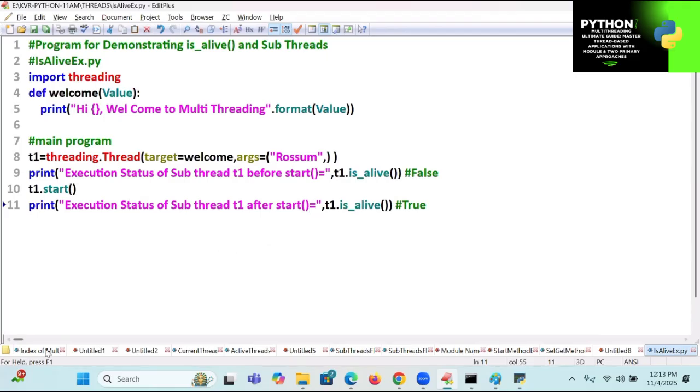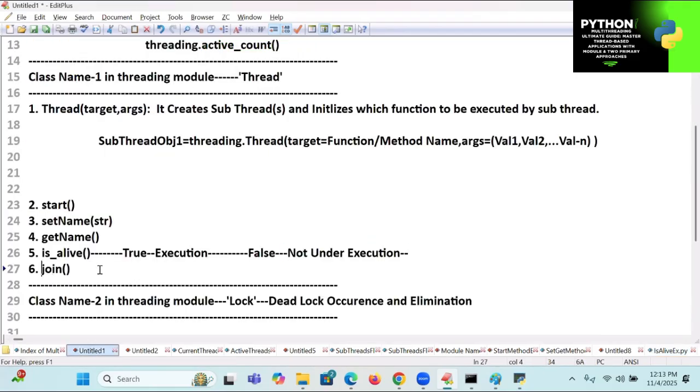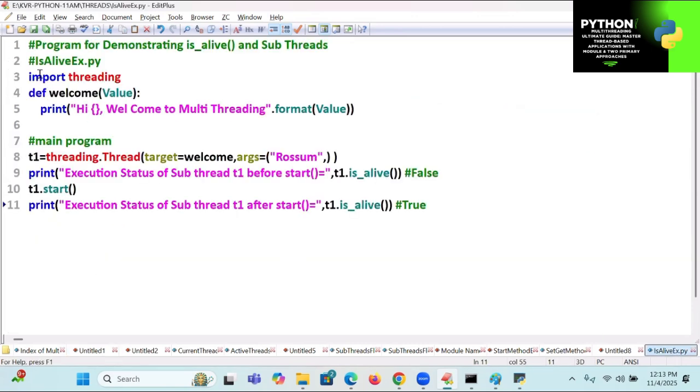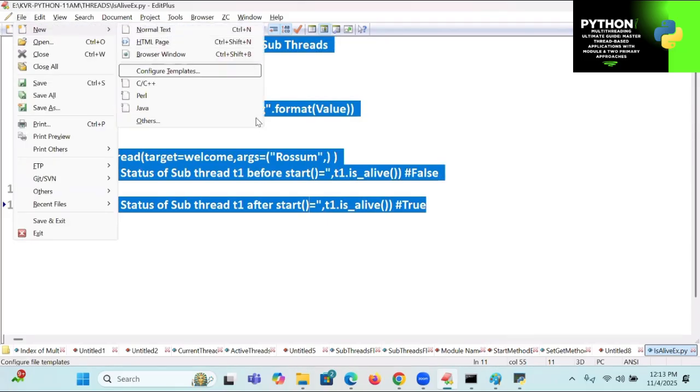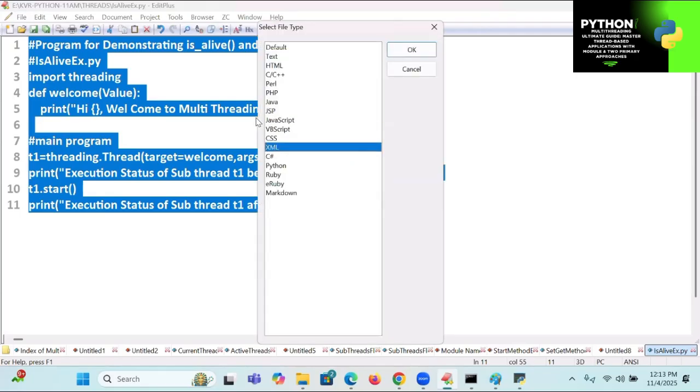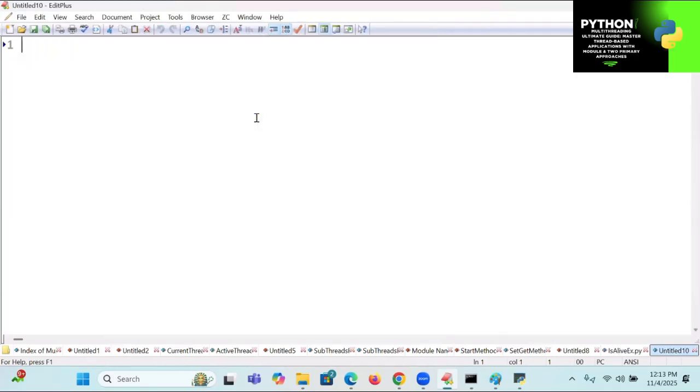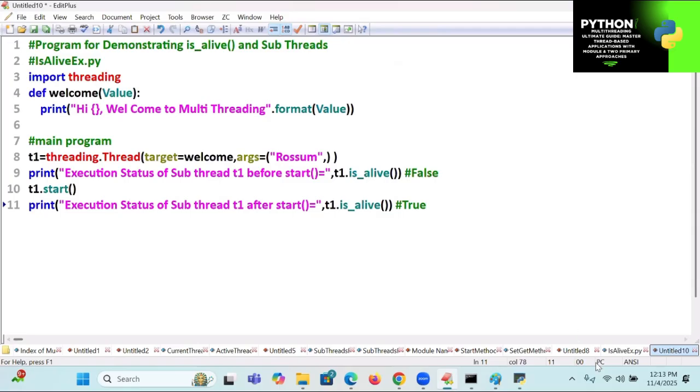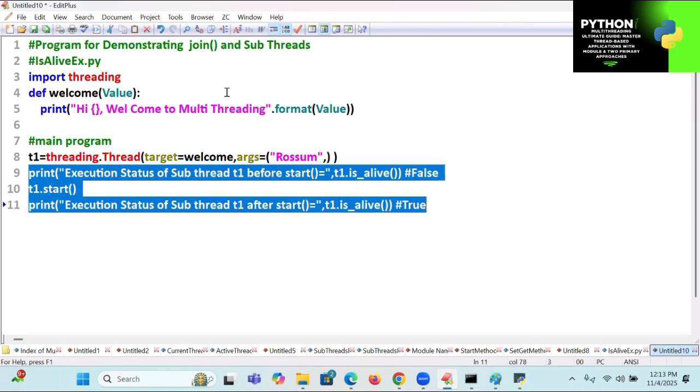Now I want to go for one more function called join. It is optional, of course, to use it, but what is its significance? I want to tell you. Let me write this simple syntax. Now I will go further. Online students, is the is_alive function clear for everybody? Respond. Now I am going to demonstrate join. What is the importance of join? Take care, students.